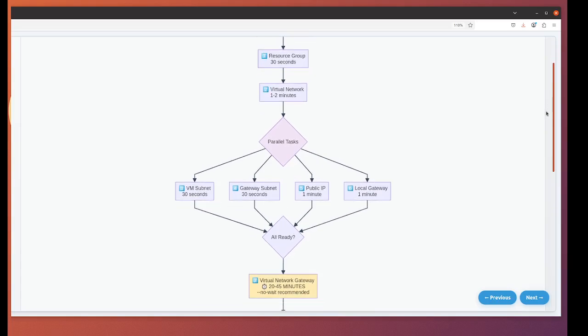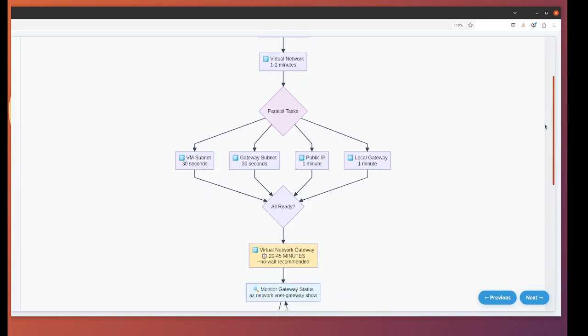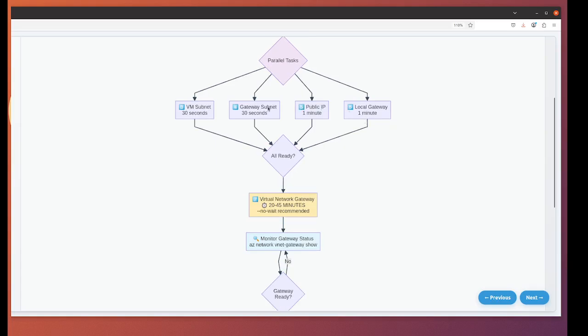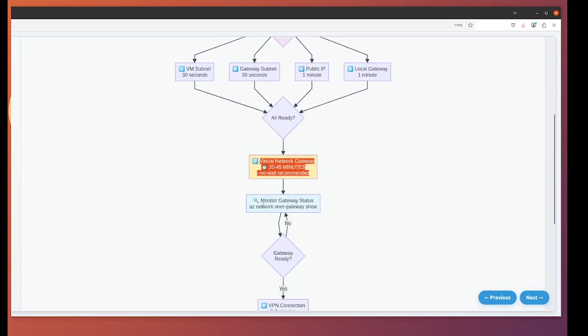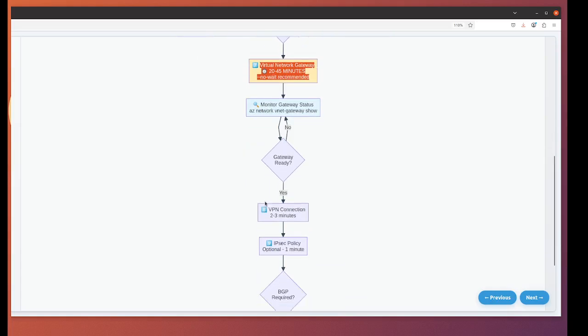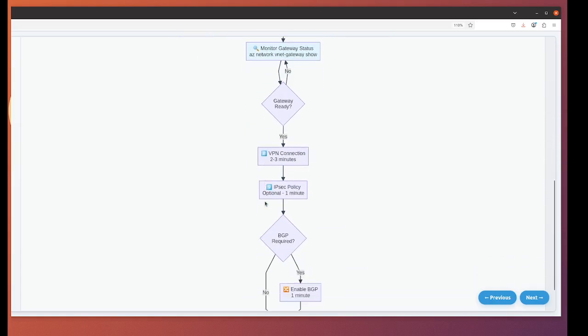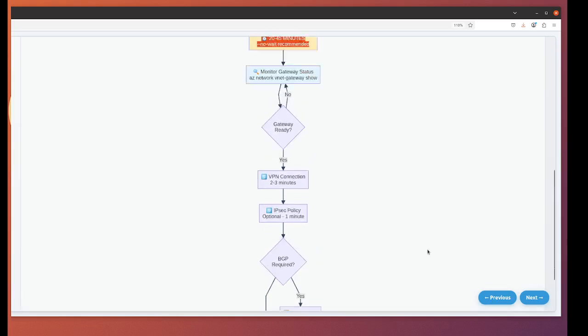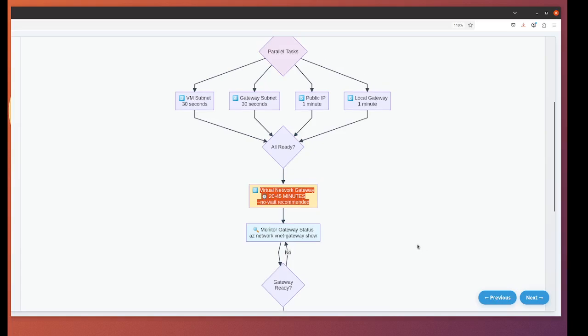While the gateway deploys, you can create the local network gateway and any other supporting resources. Just monitor the gateway status before creating connections. The decision diamond for BGP highlights that BGP configuration is optional but powerful. If your on-premises equipment supports it, BGP provides automatic failover and route learning. Following this flow, total deployment time is dominated by the gateway creation, not the sum of all commands.